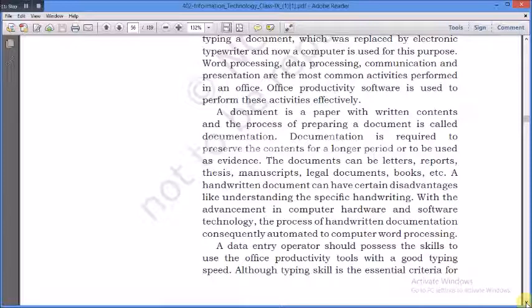So documents can be preserved for a longer period of time. That's why documents are created, and they can also be presented as evidence. Let's say most of you have the Aadhaar card. It shows that you are a citizen of this country, or it is documentary proof that you are a citizen of this country, or that you have registered in the Aadhaar record. So you can show it as evidence also.